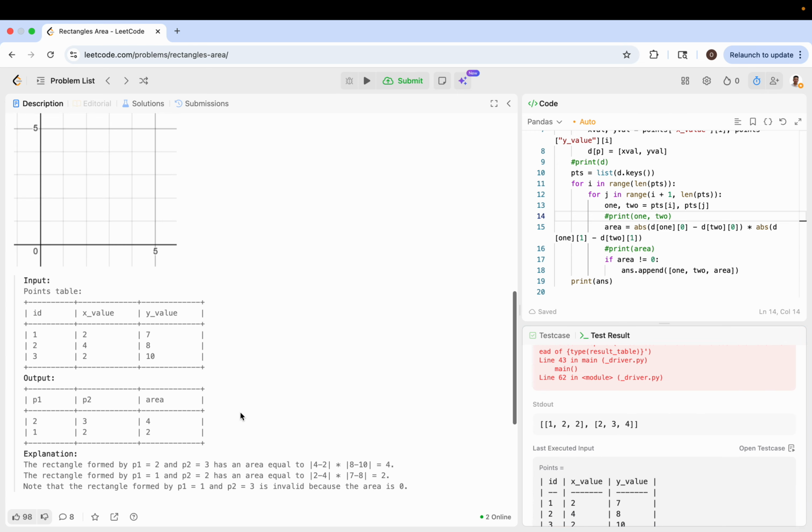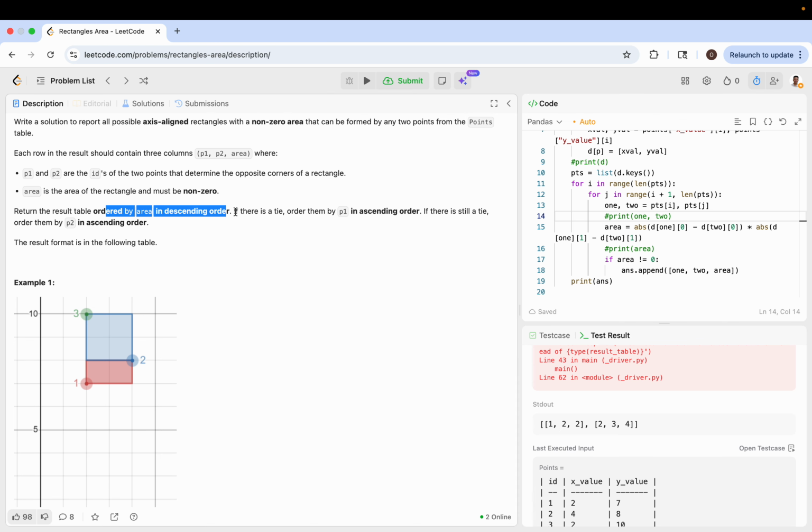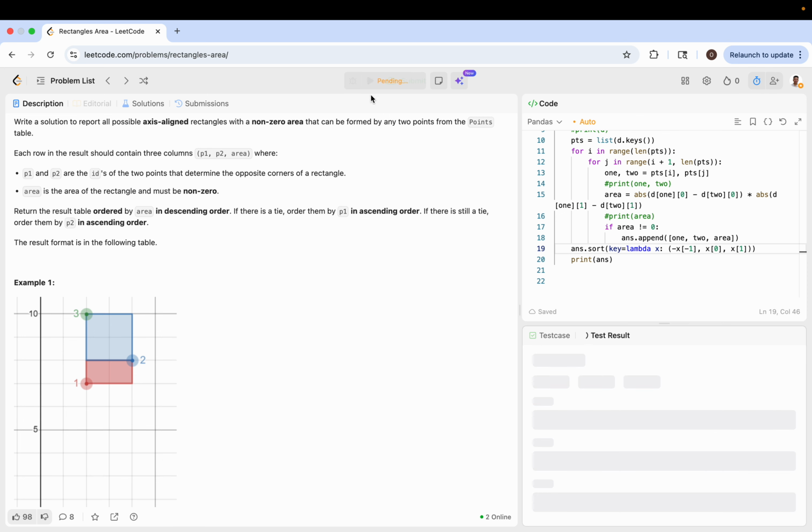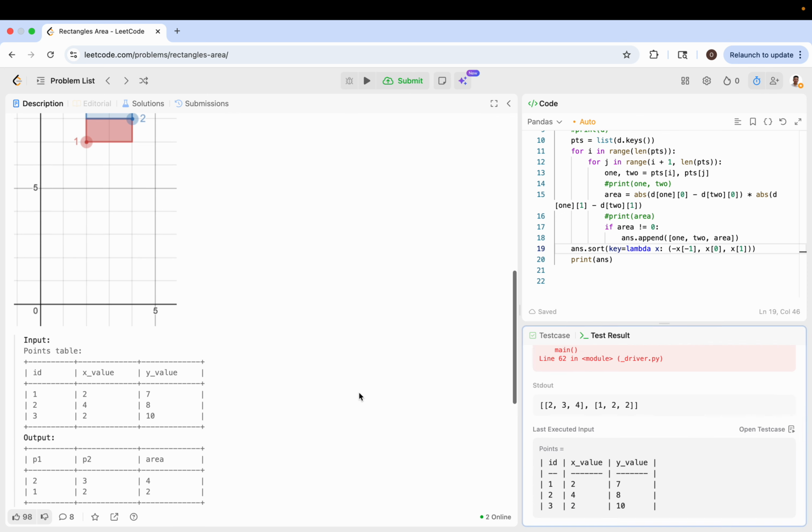Okay, so now we just want to sort it by the area in descending order. So by this in descending order, meaning putting a negative in front of it. So negative x, negative 1, the last index of each sublist. And then p1 in ascending order, so x of 0, normal in ascending order, and then x of 1. Okay, so now we should see the correct ordering.